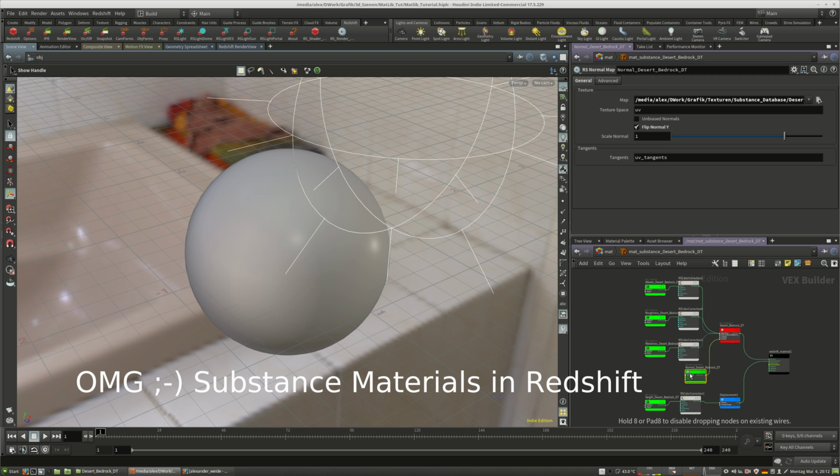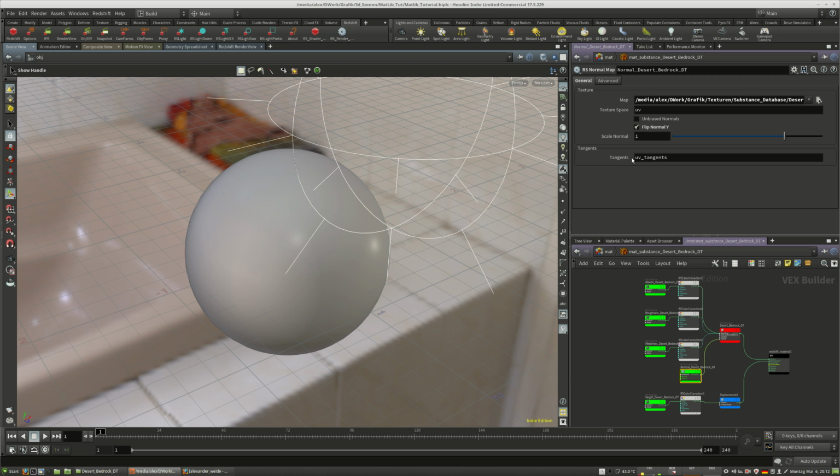And there is another thing that you need to know. When you output a texture in Substance Designer with the DirectX shading system, you need to turn the scale normal to -1. When you use it in the OpenGL space, like most renders are working, you leave it at 1. So this material, the desert material, is a DirectX material, so I turn it to -1.